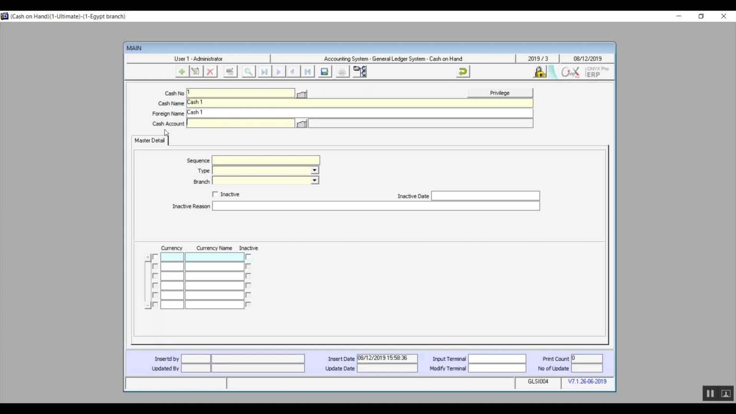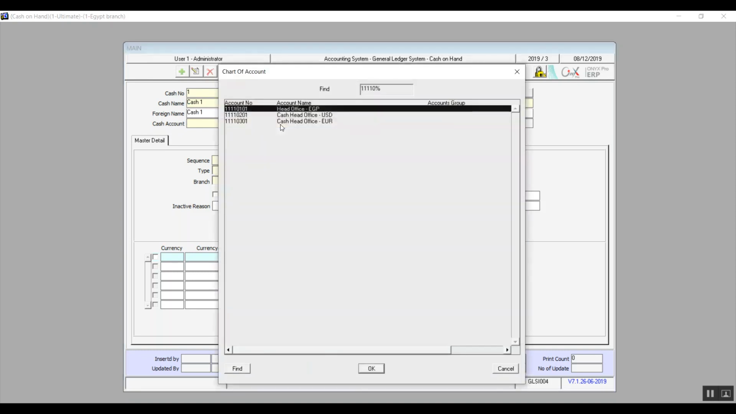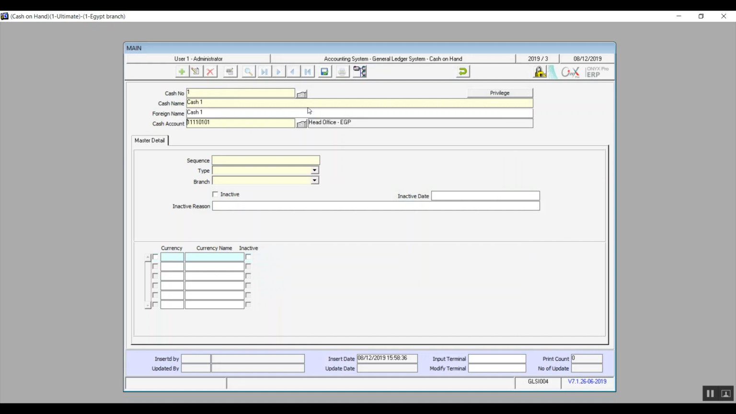Alright, so then in cash account field, we'll select the number of the account to which we will connect the safe. Just hit F9 to view the existing accounts and select the relevant one. In sequence, we'll manually type in the number of the safe. And then in type drop-down menu, we'll find 5 methods to how this safe will deal with the transactions. Receipt, payment, receipt and payment, sales and purchases, and exchange currency. You will select, of course, the proper method according to your business needs.